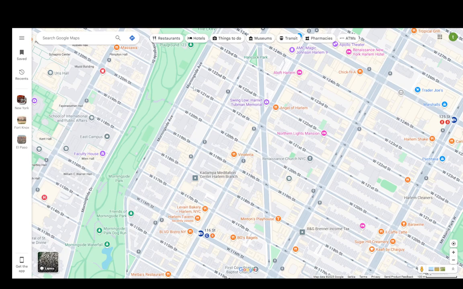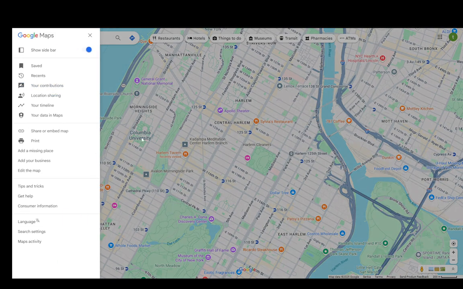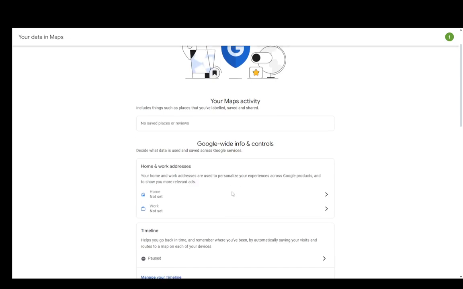So what you're going to do once you're on Google Maps here on the web version, you're going to go into the menu in the top left. Here, you're going to go ahead and click on your data and maps, which is going to open up this menu right over here. And as you can see, one segment of this is called home and work addresses, where you can see your home and work addresses.